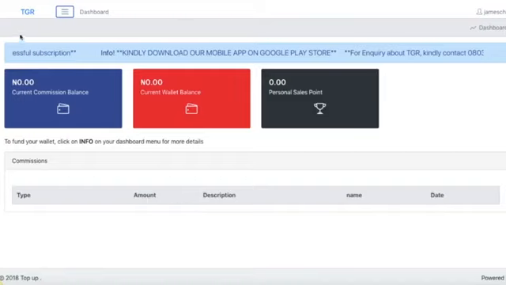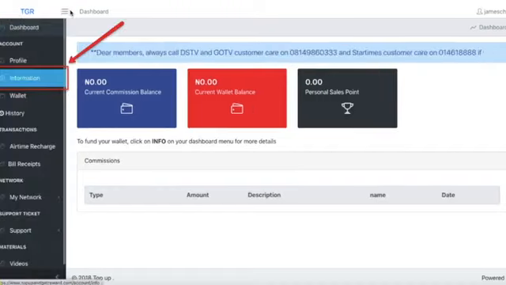So this is what your dashboard looks like. You have a blue dashboard, a red dashboard, and a black dashboard. The next thing we want to do here is click on this menu on the top left, your dashboard menu. Then it will show you some other options to your left side. So these are the menu options on your dashboard.